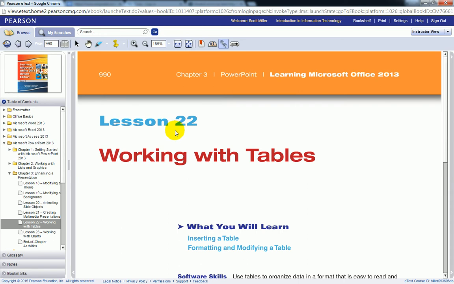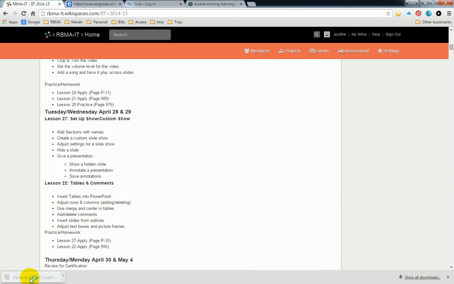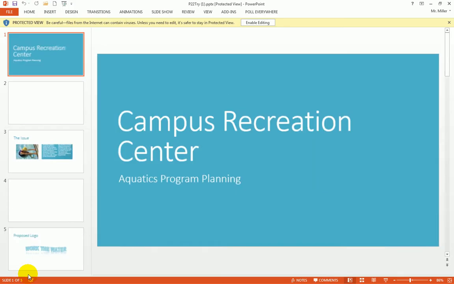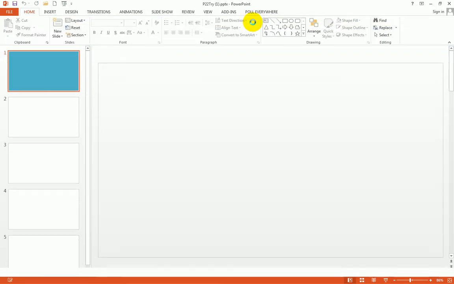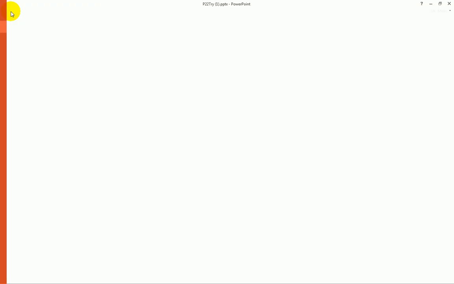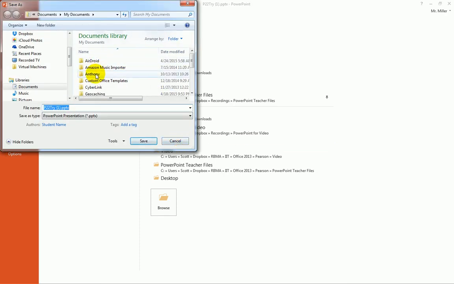We will need to get the files open for this particular lesson, so we're going to turn in our book to page 991. Page 991 in the book, and here we will have our PowerPoint file that we can open up. Opening up our PowerPoint presentation from page 991. And we are going to save this file to Documents, specifically a folder with today's date on it.